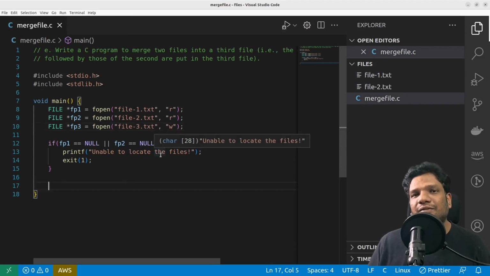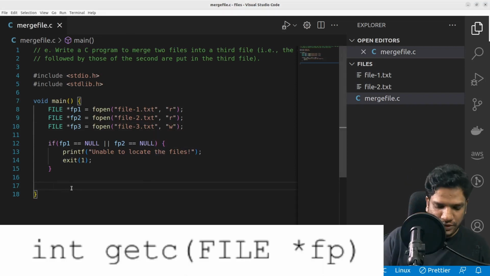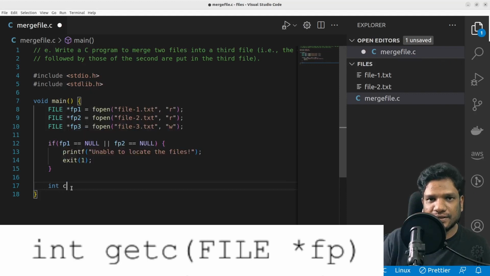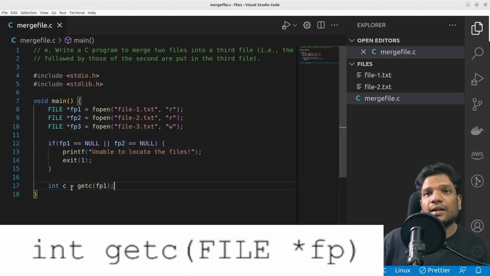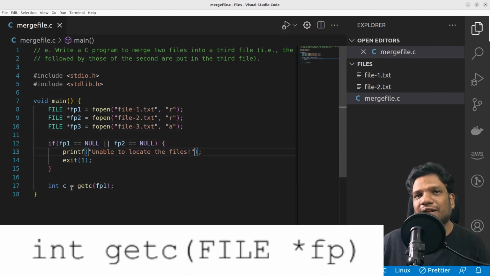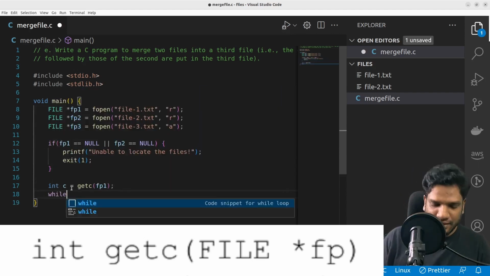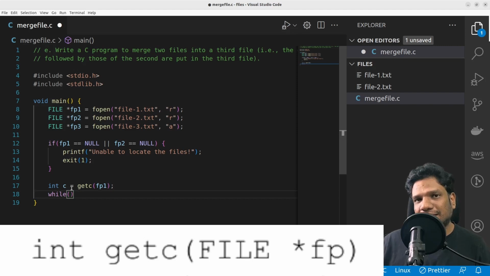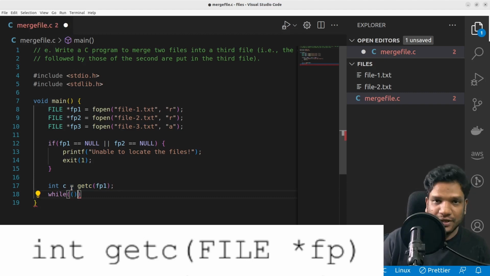So in order to read the content from the file, we have this getc. So let's bring that syntax as well. All we have to do is int c equal to getc of fp1. And I forgot, here we should not open in write mode, we should open it in append mode. We are actually attaching the second file content to the first file content that we read and store in fp3. So basically till the contents are there, getc will read character by character, and finally once the contents are over, it will return end of file. So I can check against this EOF.